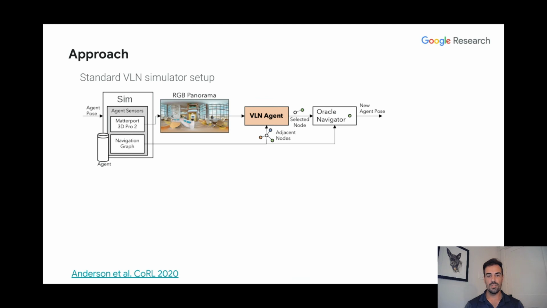Right, so let's look at the approach. The standard actions of the agent in the VLN simulator look something like this. The simulator generates an RGB panoramic image, which is consumed by the VLN agent. The agent is also provided by the simulator a set of adjacent nodes in the navigation graph. And basically, all the agent needs to do is select which of these adjacent nodes it would like to move to, and the navigation is performed perfectly. The agent arrives at the new position or new pose, and this process repeats.